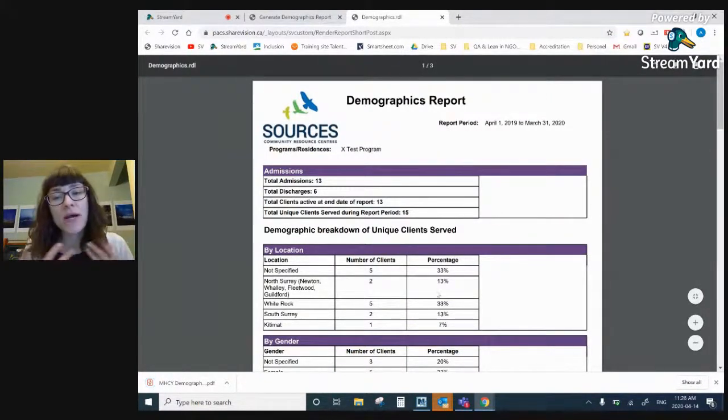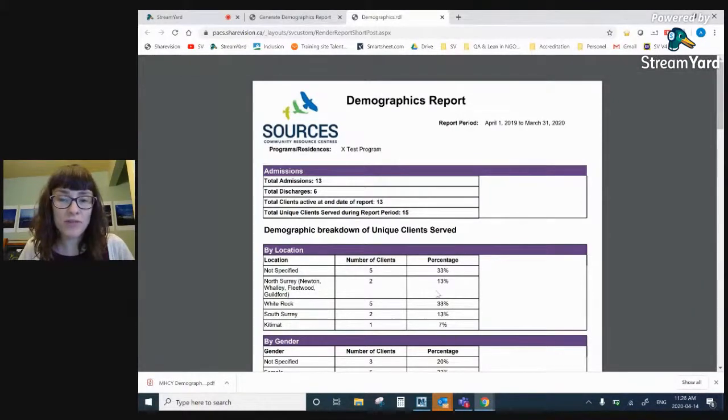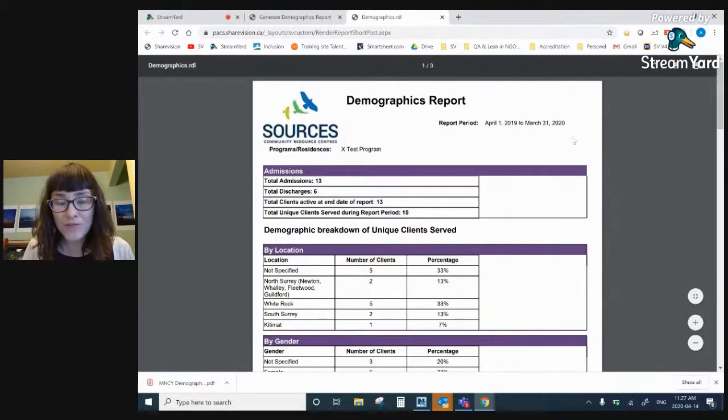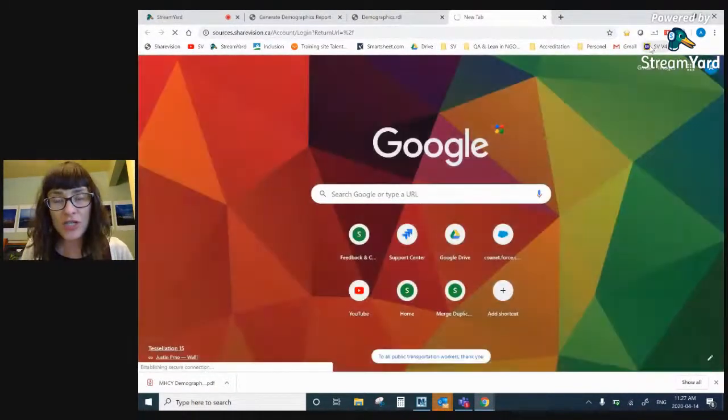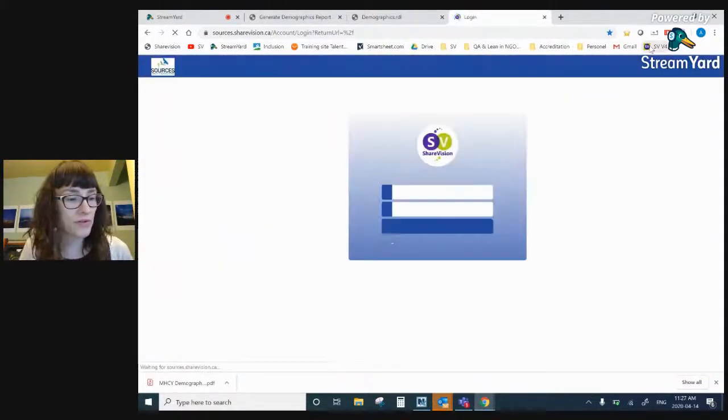If there are errors, which is quite likely because all the data from the demographics report comes from 2 forms in ShareVision, the program history form and the individual informations form. And very often staff forget to fill in some sections, or there are some errors that are made with the intake dates and exit dates and all of this. So it's quite likely that you will need to do some corrections. If your demographics report is looking really good and you don't need to do any corrections, I'm going now to switch to the V4 version of ShareVision and show you how to generate the report there.